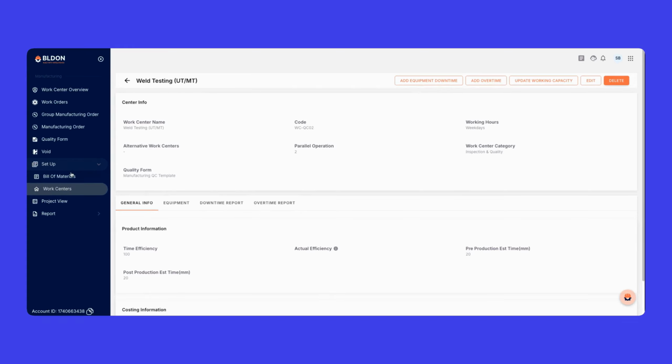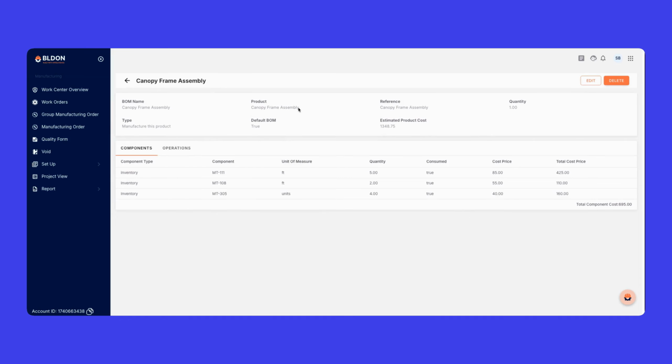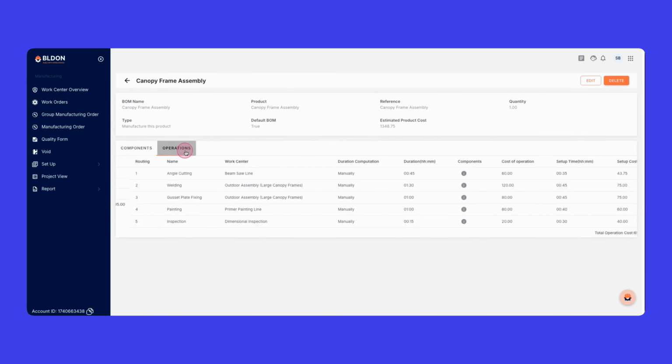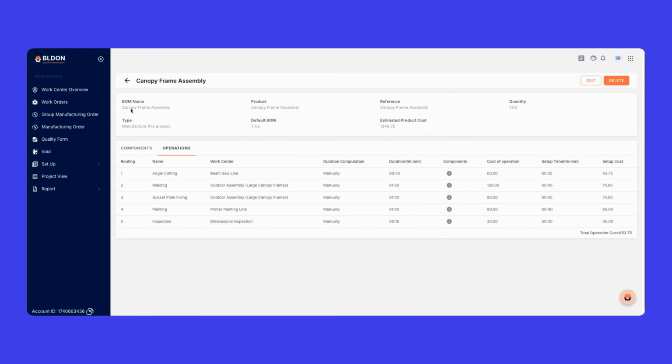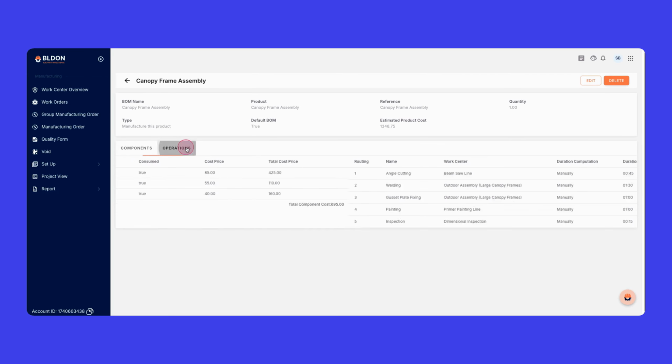Next, we look at the bill of materials. A bill of materials is important for making a product. It lists the parts needed to make the product and the steps involved. Here, we give the bill of materials a name, select the product, and set the quantity we can make with these parts. For example, to make this product, we need 3 inventory items.